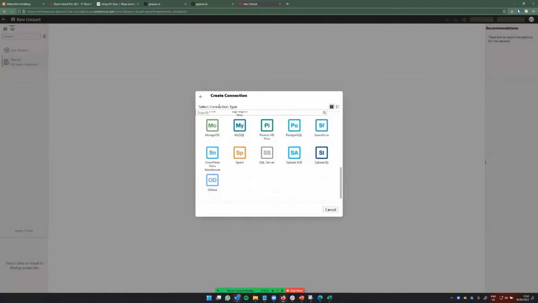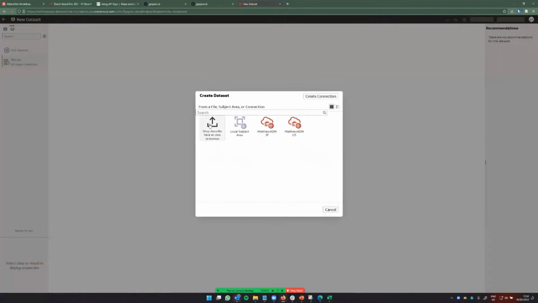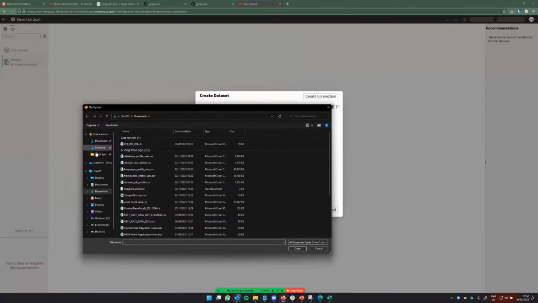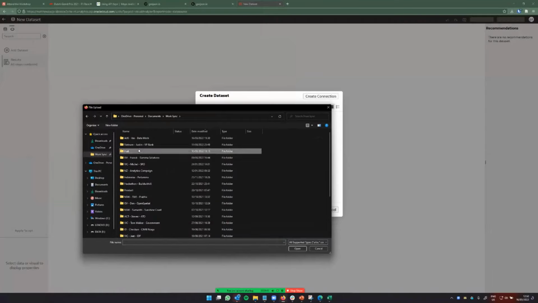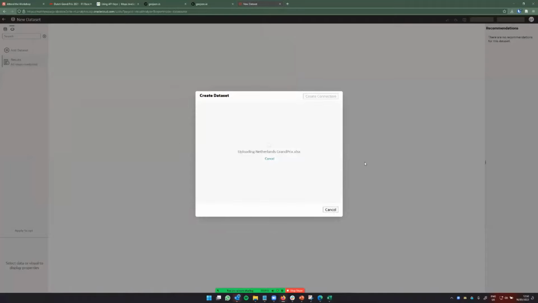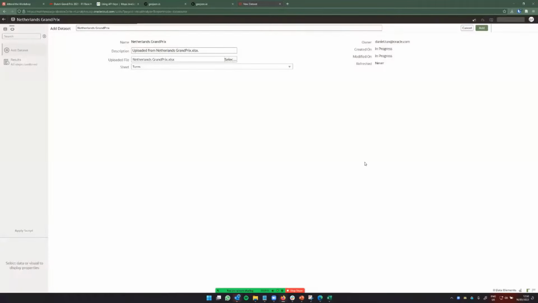But we don't need a database for this purpose, so we just click on this drop down and select the dataset that will be used for the workshop. So Red Bull, Netherlands Grand Prix.